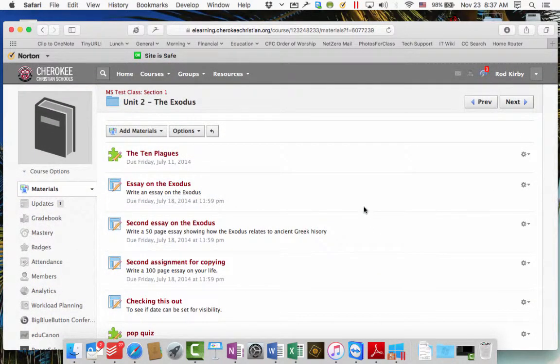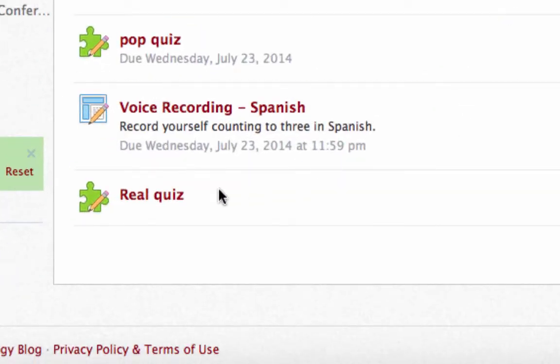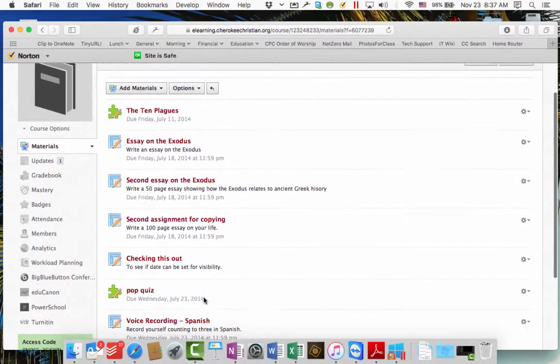So let's say that you're teaching a class here and you have a unit on the Exodus, and here is a quiz down here, a real quiz, that you want the students to take. And you want to password protect that quiz. They need to enter a password before they can access it. Here's what you need to do.